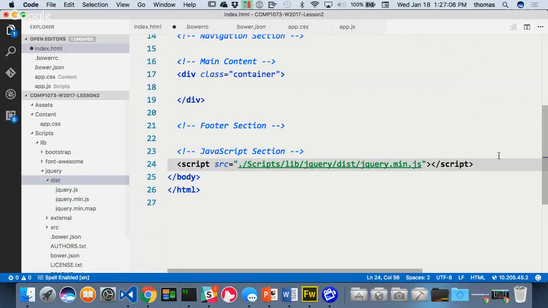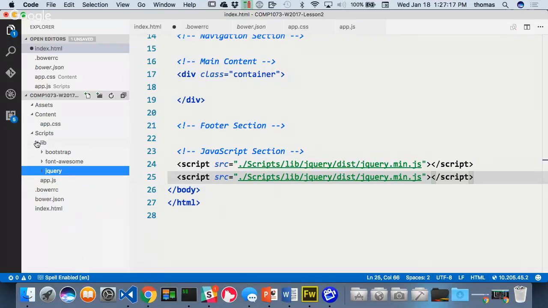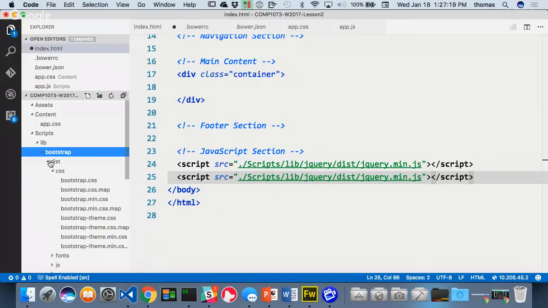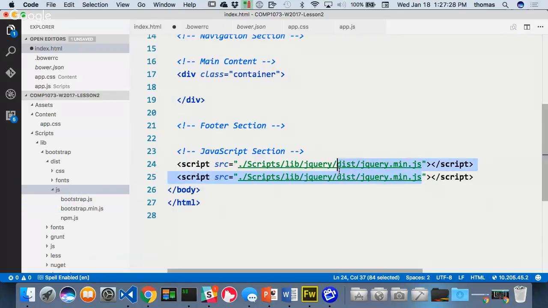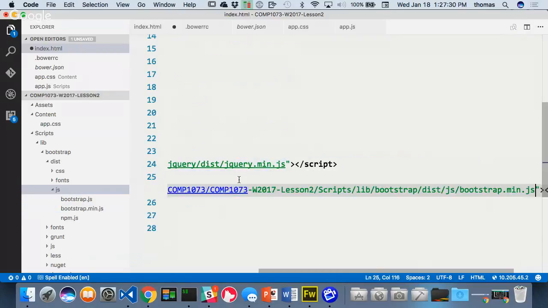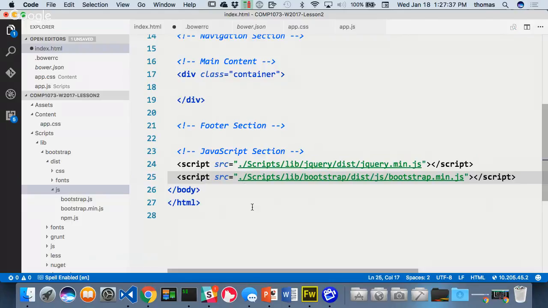That's the path. I want to do the same thing with Bootstrap now. So after jQuery comes Bootstrap, right? I'm going to go into scripts, lib, Bootstrap, dist. Instead of CSS, it's got to be in JS, and then bootstrap.min.js. Copy that, and paste that into here like this. Again, I'm going to get rid of everything before the scripts because that's local to me. So it's going to look like this.